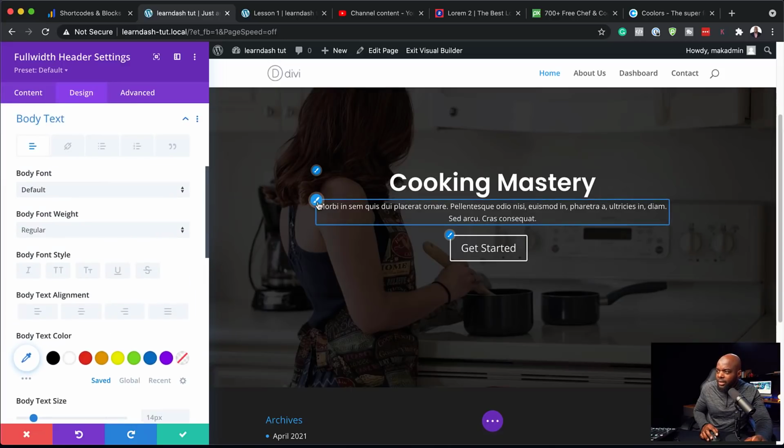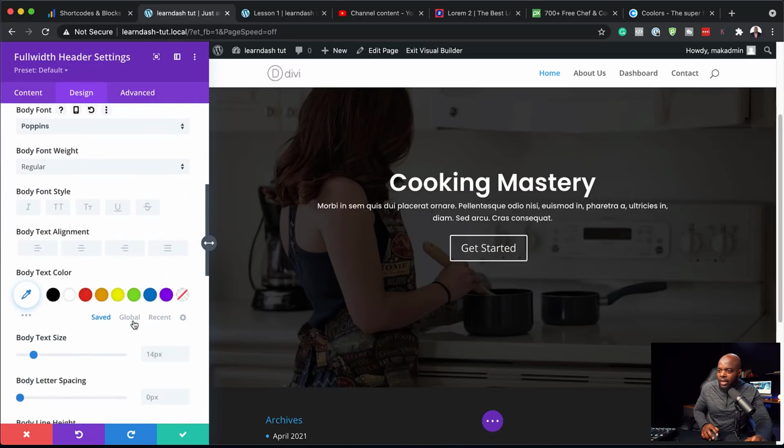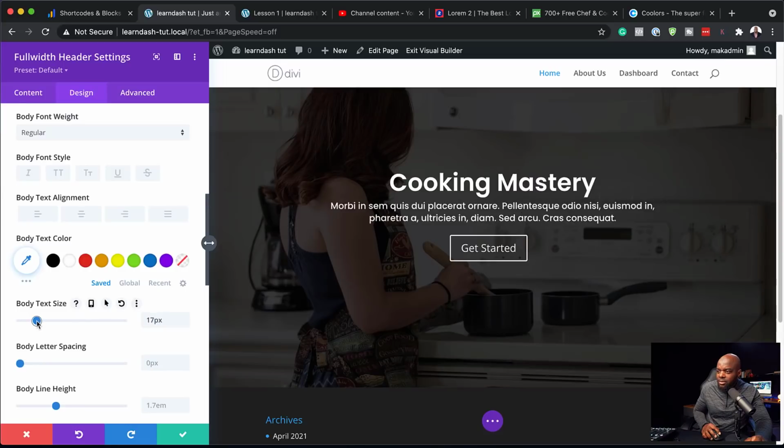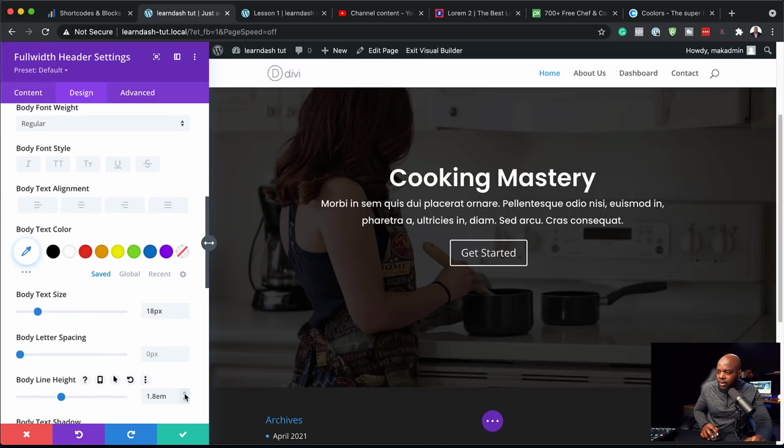Next, I'm going to go to my description text here. Same, I'm going to go in, change this to Poppins, and I'm going to increase the size to about 18. And then I'm going to increase my line height as well.